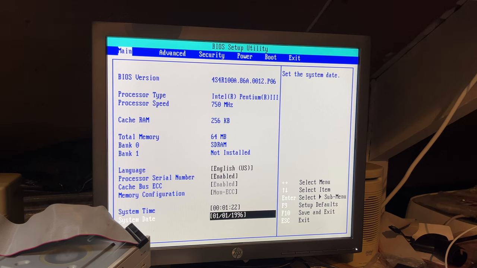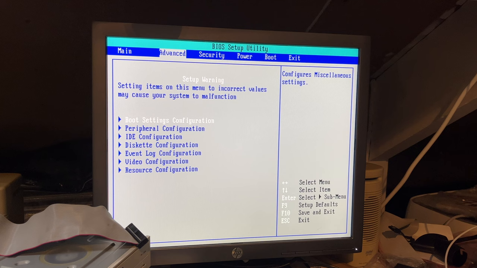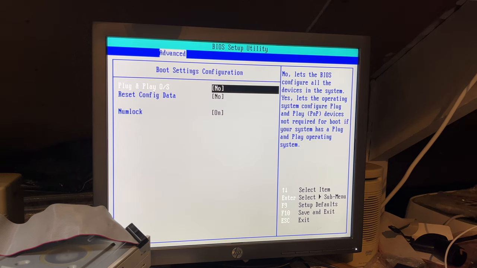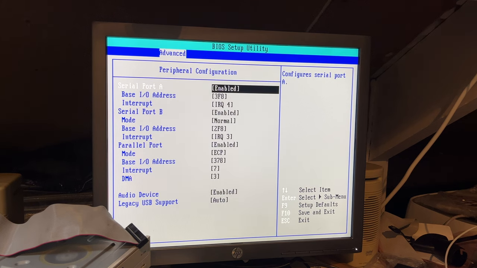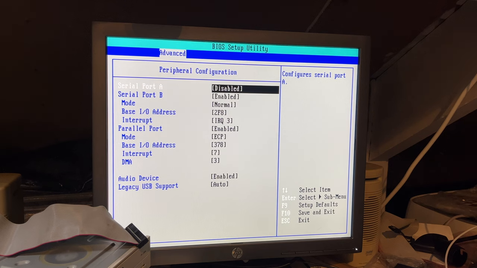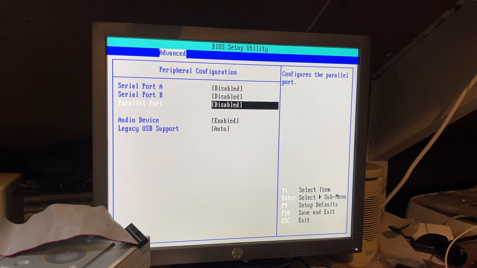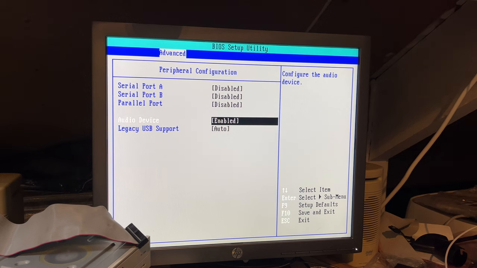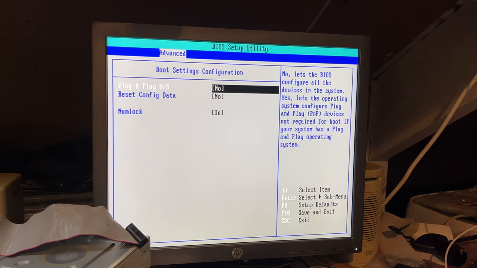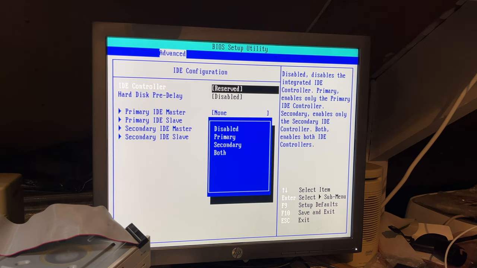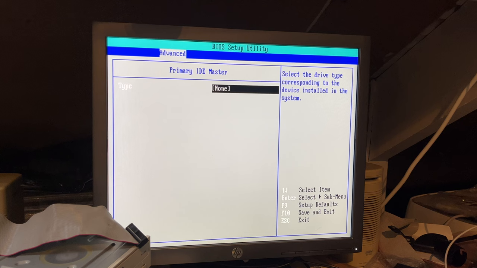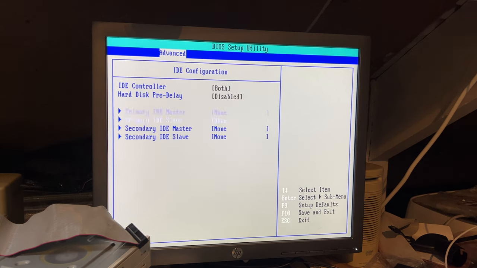I didn't know any English in 1996, so bear with me. I'm going to have to switch to toddler language. Okay. Alright, we'll disable the serial ports, we'll disable the parallel port, we keep the audio device enabled. We're going to use a plug-and-play OS, I'm going to set this to yes. I'm going to enable the IDE controllers. I'm going to be setting all of these to auto, so it doesn't need to have any manual inputs when you actually plug in a drive.